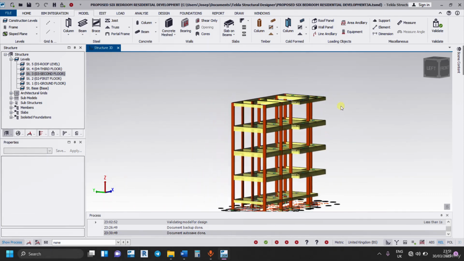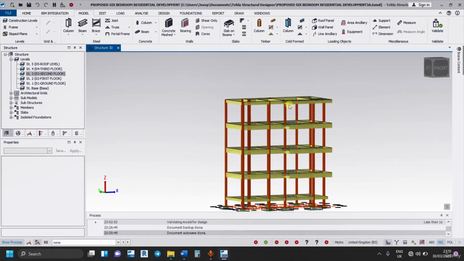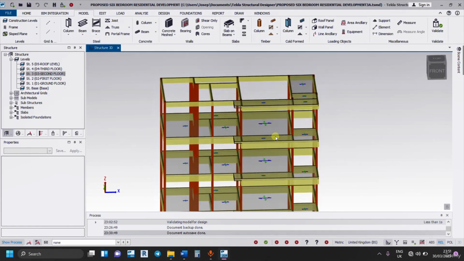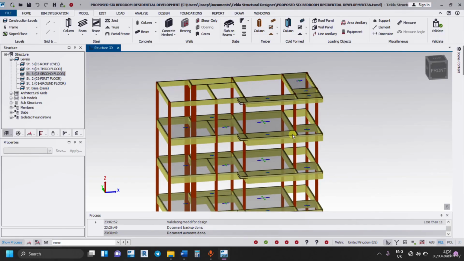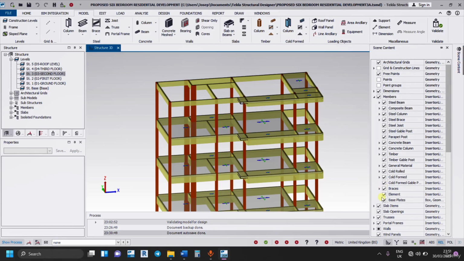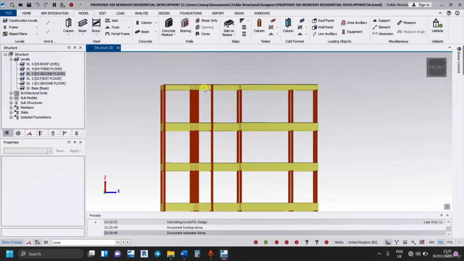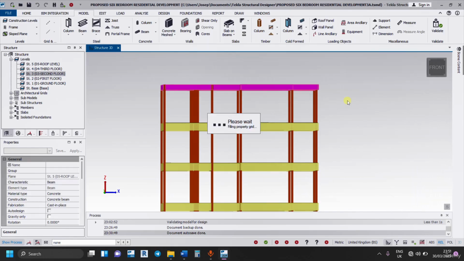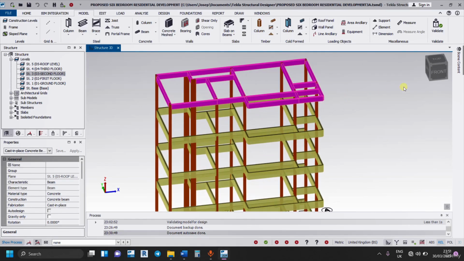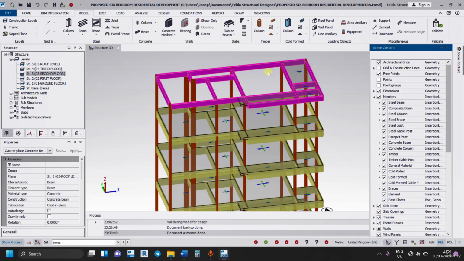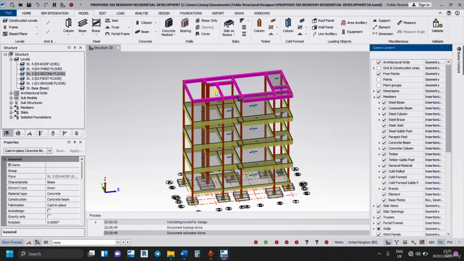All right, now let's do a little bit of element filter. Let's say on this roof plan I want to select using the enclosing window, but I don't want the slabs to be selected. I can come to the scene content, go to the slab item and turn it off. So I can come back here, use the enclosing window to select all the roof elements and only the beams will be selected. I can go back to the scene content and turn on the slabs. This is a quick way of filtering out some members in your selection.